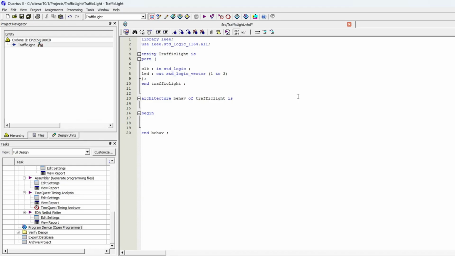So for this we will use a process block, and this will be a registered process block. So write it. Give some name to this process. Suppose my process is process_clock. Now process. Because this is a registered process block, we will use clock as the sensitivity list. Now begin and end process. Okay, so this is the body for our process block.